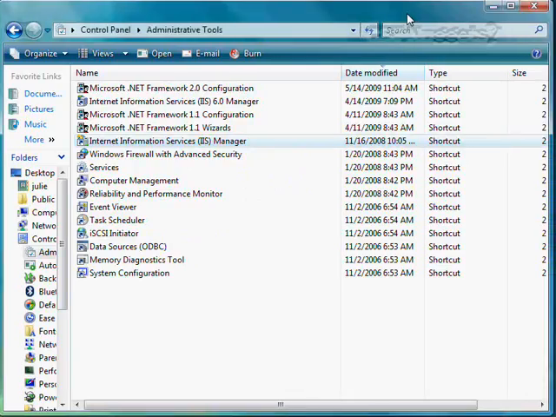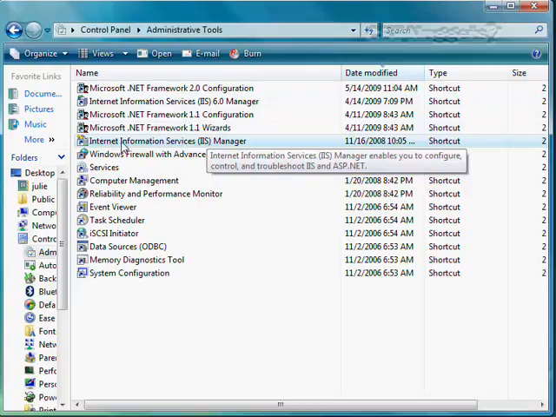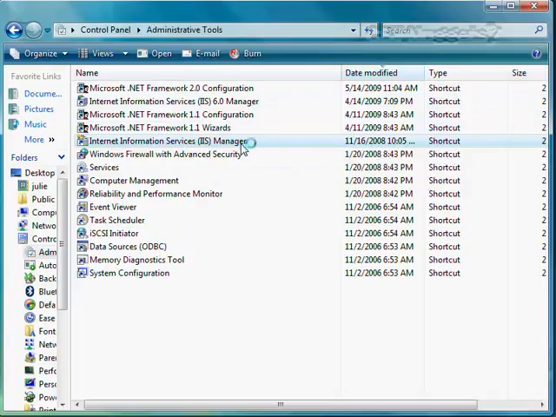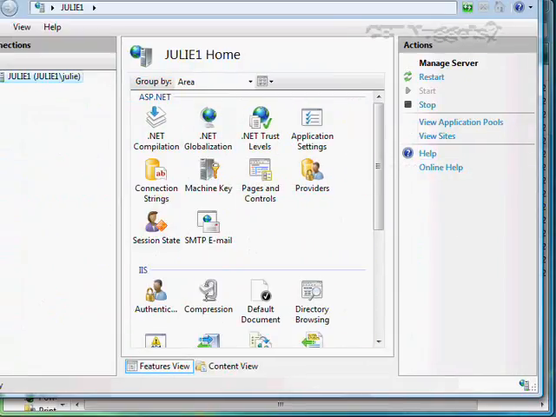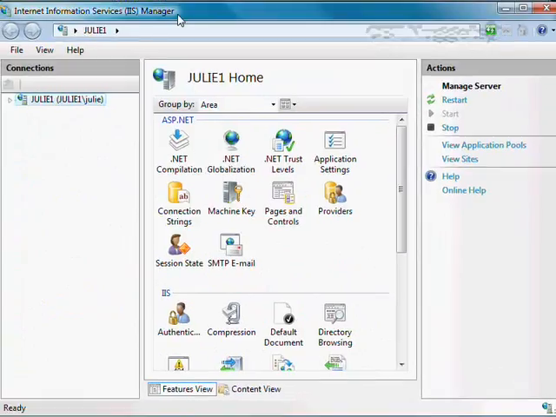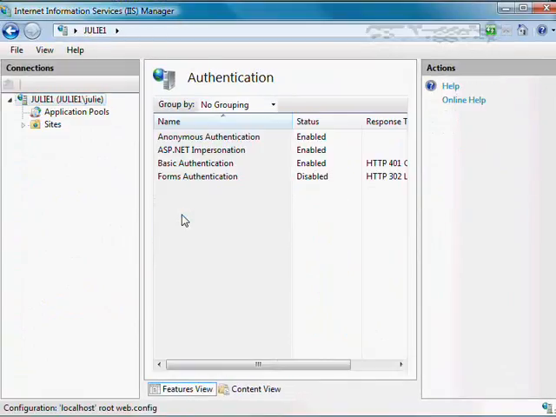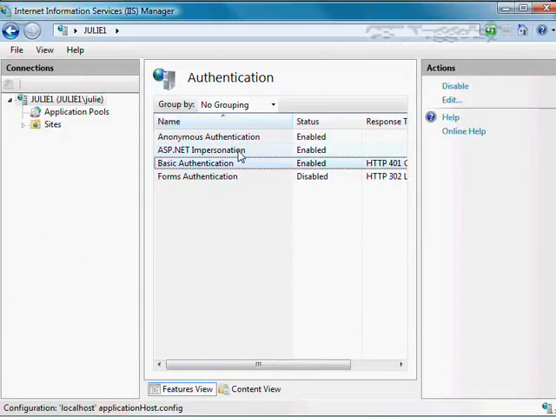Okay, so what you see right here is my control panel, and what we're interested in is the Internet Information Services Manager. So you can just double click on that. We're just making sure that we have this up and running first of all, and you'll see that under IIS right down here there's authentication. If you double click on there, make sure that you have basic authentication, ASP.NET impersonation. You can even have anonymous authentication enabled, but these two are the important ones. Make sure that they're enabled.